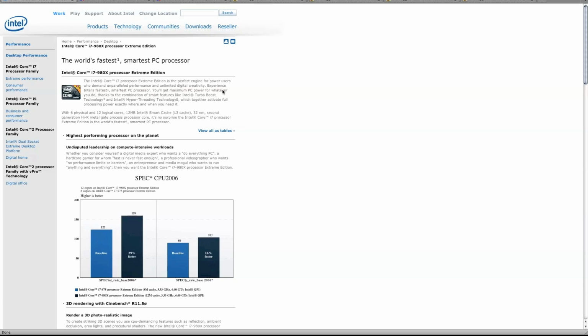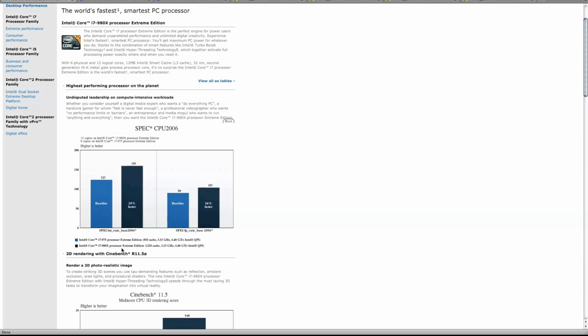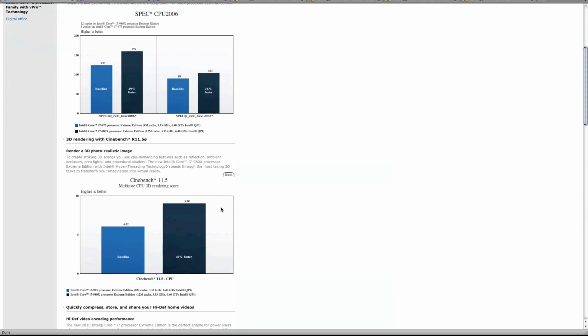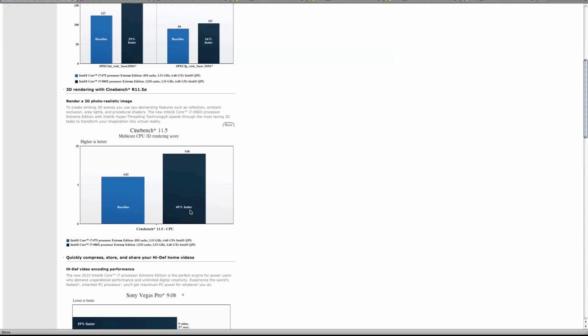If you go down here, you'll see that they benchmarked it against the i7-975, which is the fastest 4-core i7 at this time. They are both 3.33 gigahertz with a 3.6 gigahertz turbo speed for 1-core operation. As you can see here, the first one is, I'm not sure what this is. I never used this SPEC CPU 2006, but you see it's faster in their benchmarks. If we go down to Cinebench, the 6-core performs 49% better than the 4-core, and that's relatively linear. 6 cores are 50% more cores, so you're getting a 50% increase of performance, and that's a very nice thing.